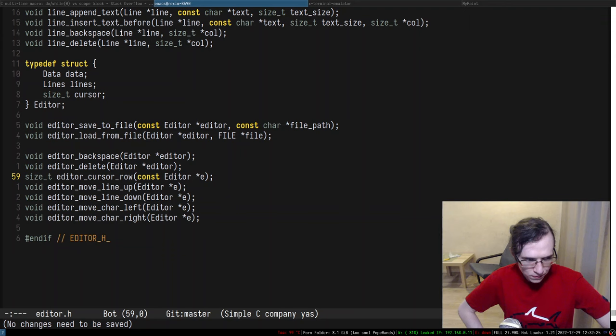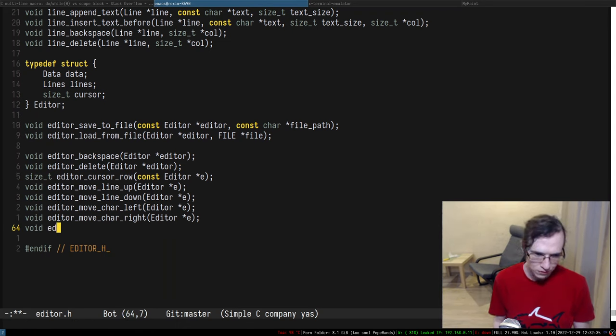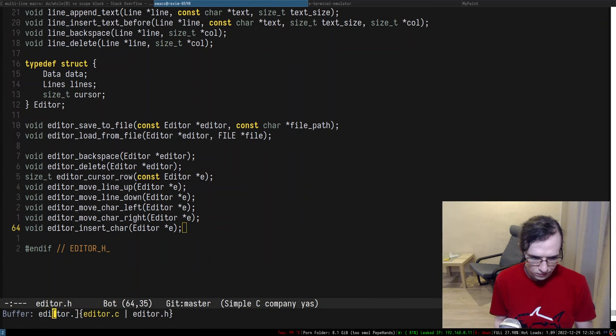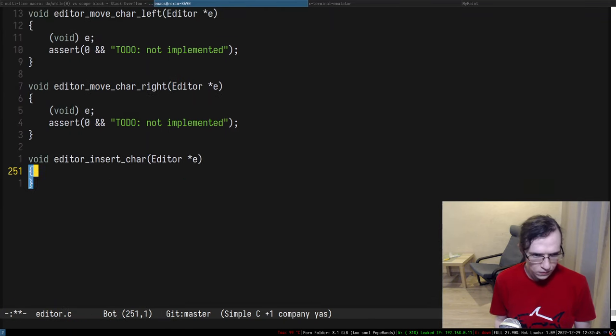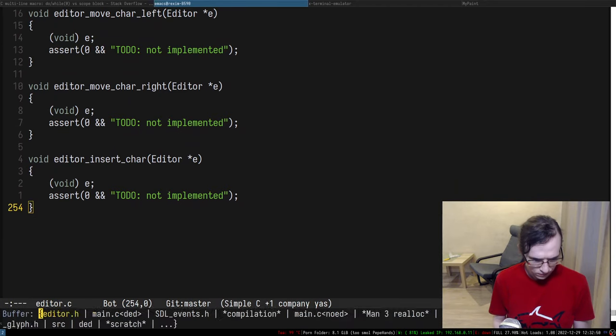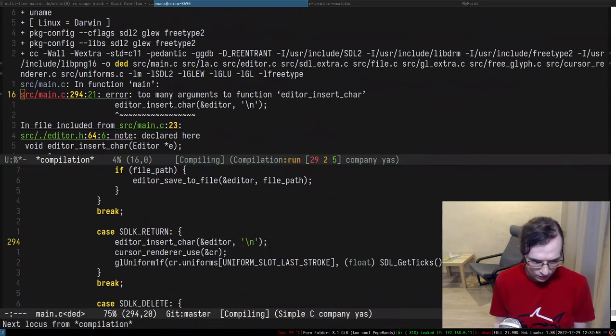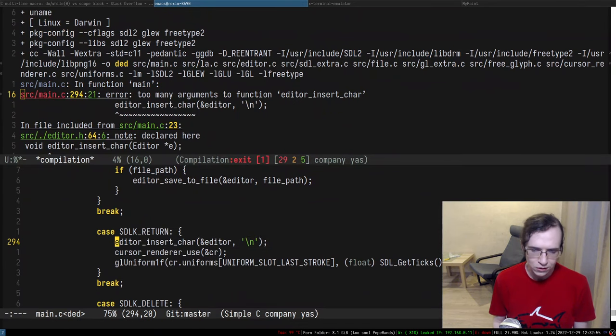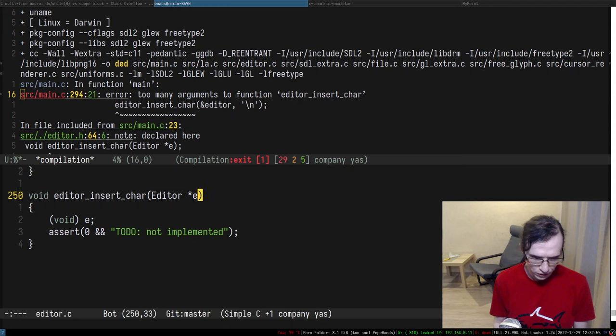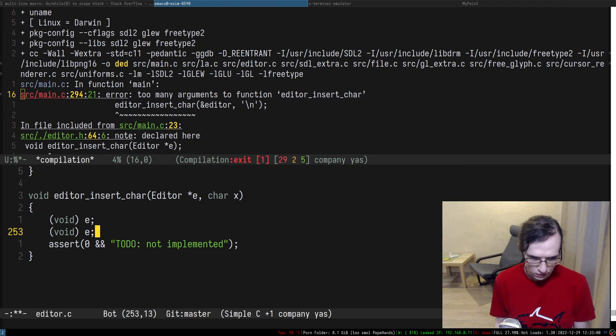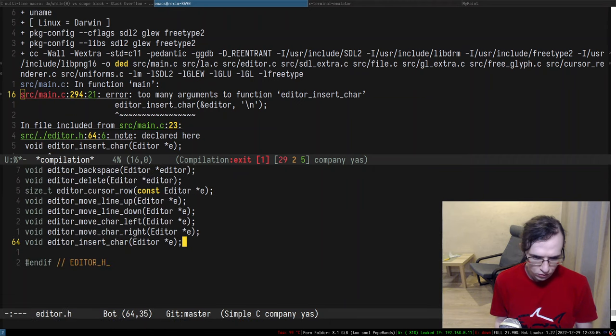So character left, character right, insert character. That's what I want to write. Editor, insert character, editor E. There we go. Let's define it as well. So far, so good. Editor insert character, too many arguments. Yes, because we also have to accept the character that we're inserting in here. Editor, character X. There we go.